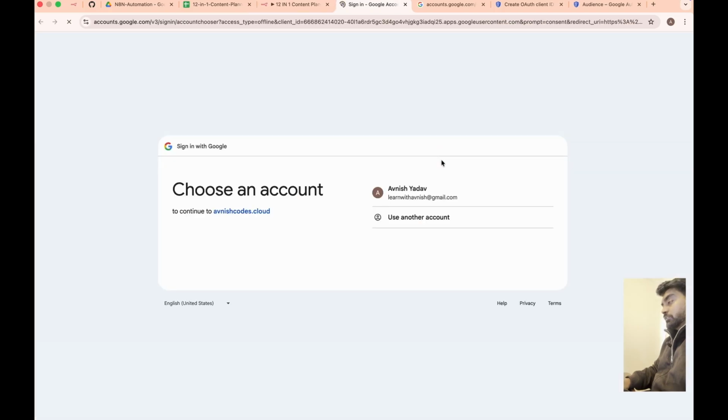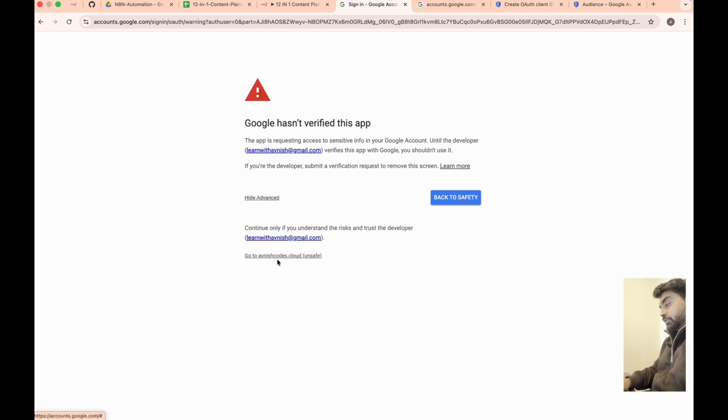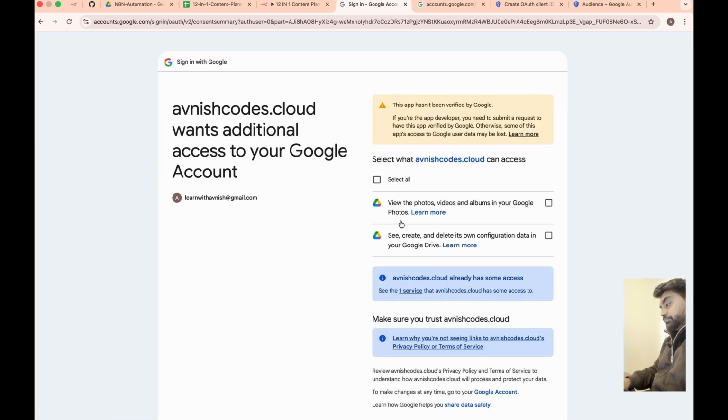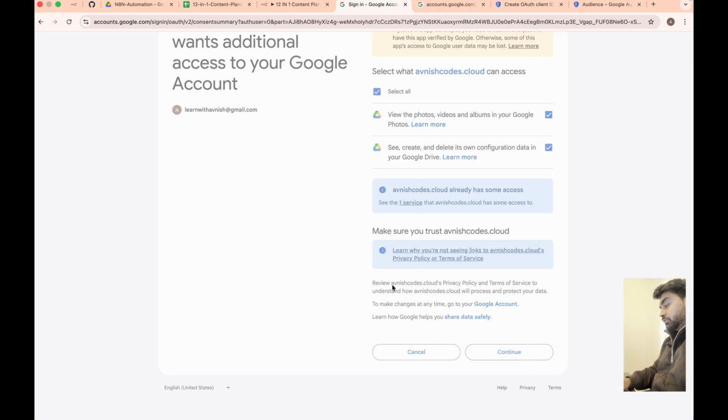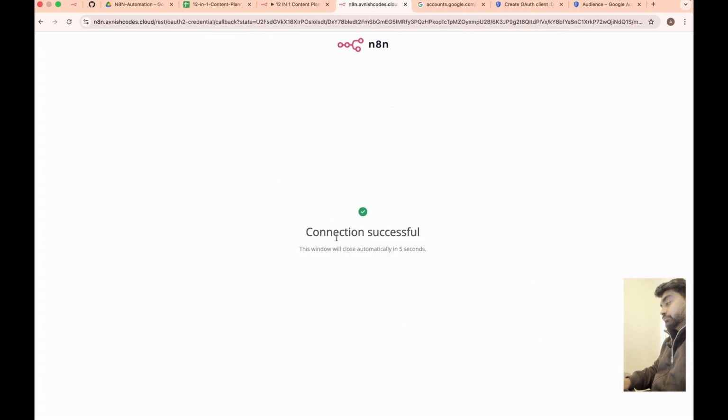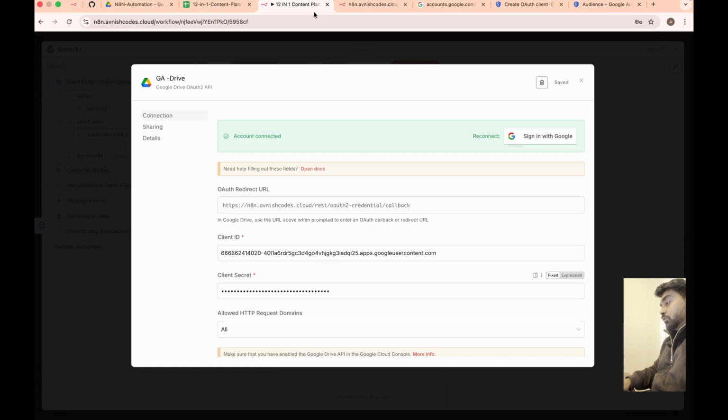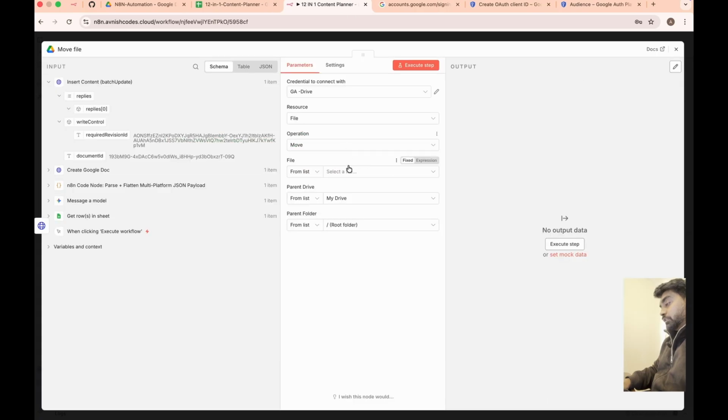It will ask for the permissions, advanced, select all, continue. Connection successful. Go back, close this.